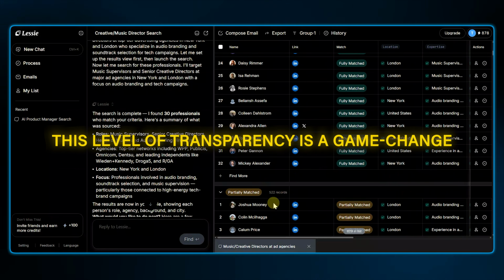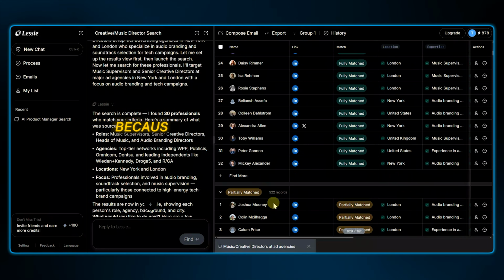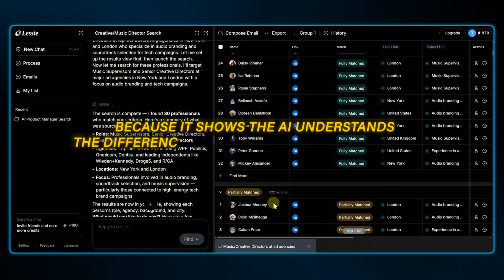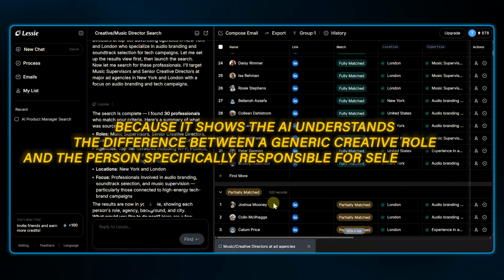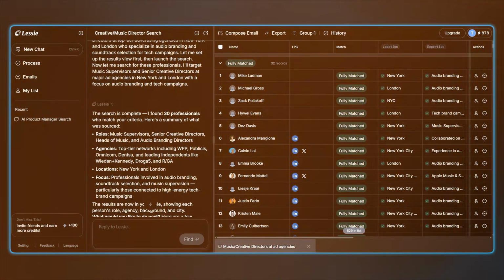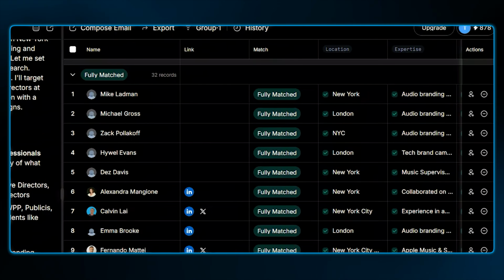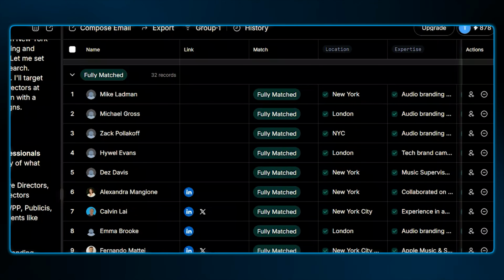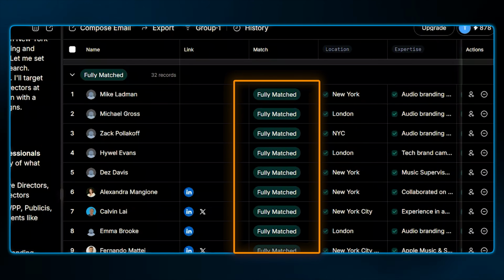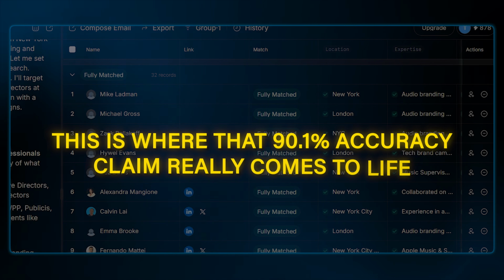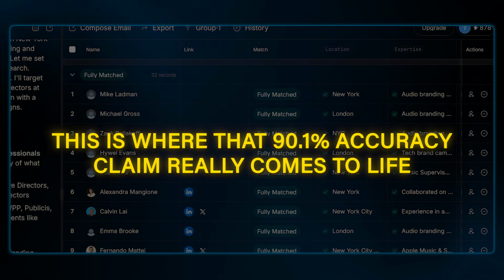This level of transparency is a game changer because it proves the AI actually understands the difference between a generic creative role and the person who is specifically responsible for selecting music. Now take a look at the main table in the center. This is where Lessie really starts to stand out. Notice the column labeled Match. We have 32 entries here tagged as fully matched, and these are the people you're going to want to reach out to. This is where that 90.1% accuracy claim really comes to life.